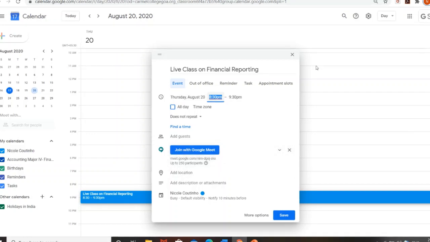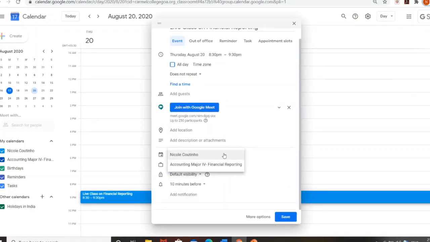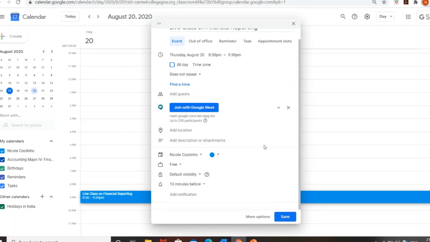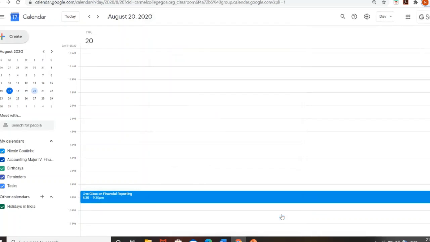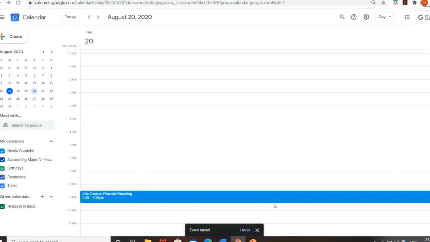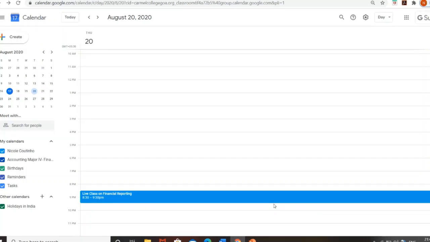As you can see, when I'm using my G Suite account, up to 250 participants can be admitted to a Google meeting. I can change the visibility to free on that particular day, and also I will get a notification 10 minutes before my meeting starts. Then I say save. Okay, so this is the second way of creating a Google meeting. The first was by logging into your G Suite account and directly going to Google Meet, and the second way was creating a Google meeting using your Google Classroom.